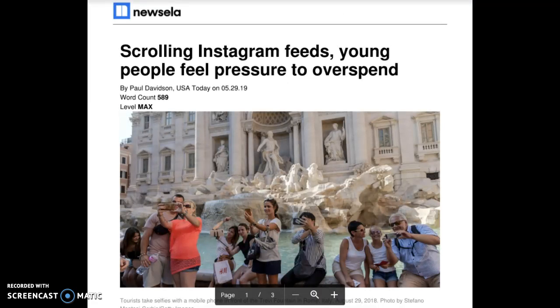Today's article is titled Scrolling Instagram Feeds, Young People Feel Pressure to Overspend. I think that gives us a good idea into the topic. But I also want you to look at, as we look more at main idea, how the author incorporates retirement savings and what happens when we overspend when we're young, and how our golden years are so far away.